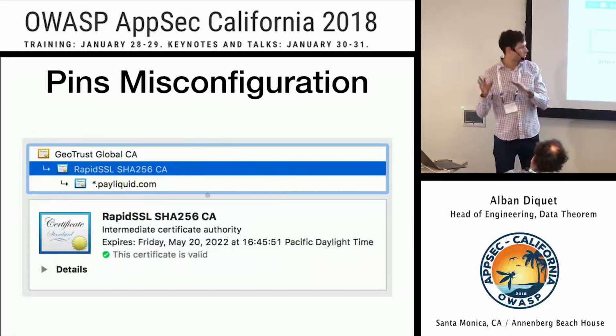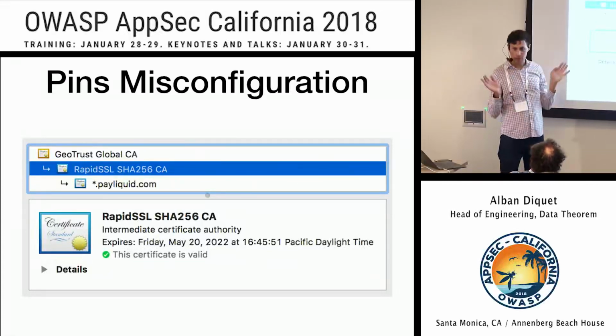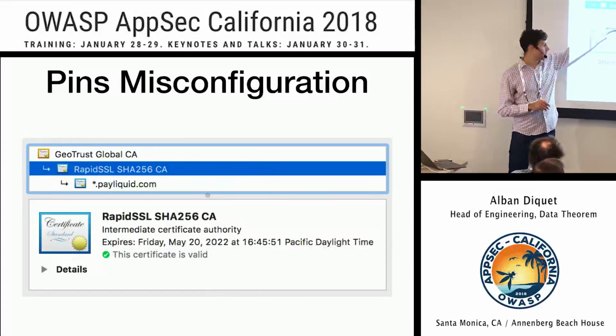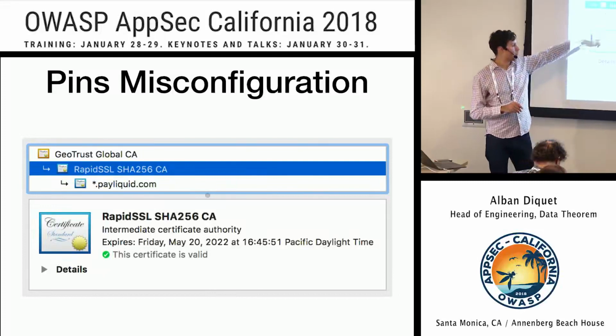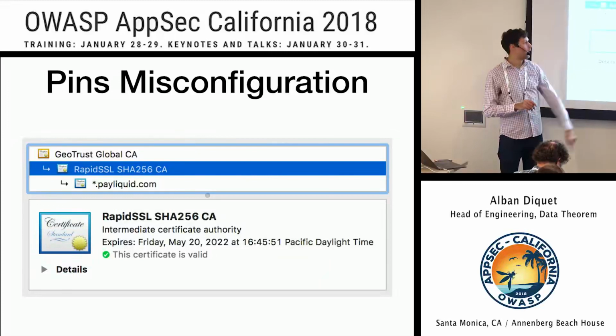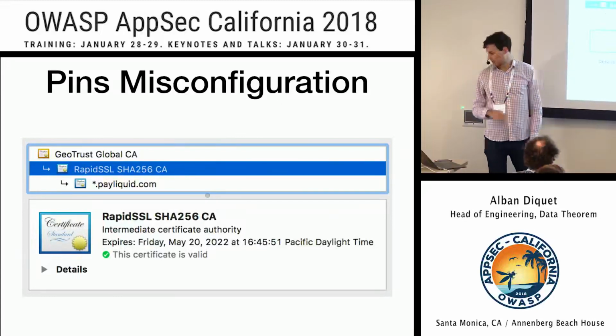The app connects to the server, gets the certificate chain, sees that this is the right key, and everything works fine. However, the server team renewed the certificate for this one because it was going to expire. And when they renewed it, the CA gave them a new certificate, but also with a new chain. So this one changed with the new certificate chain. And as soon as they deployed it, the app would connect, and this would be wrong according to the app, so the app wouldn't work anymore.